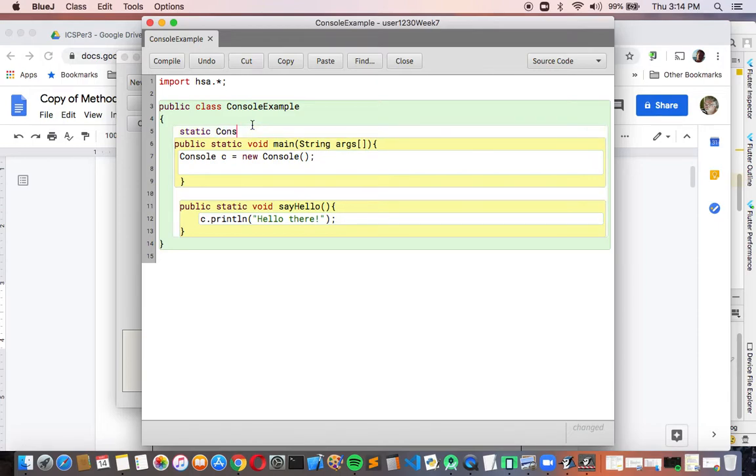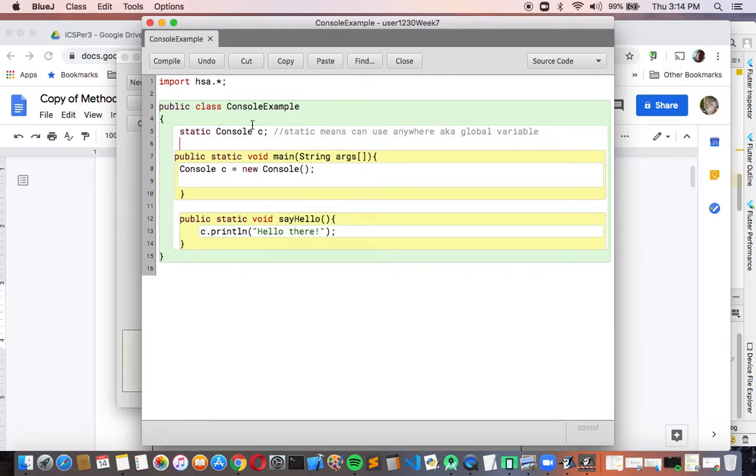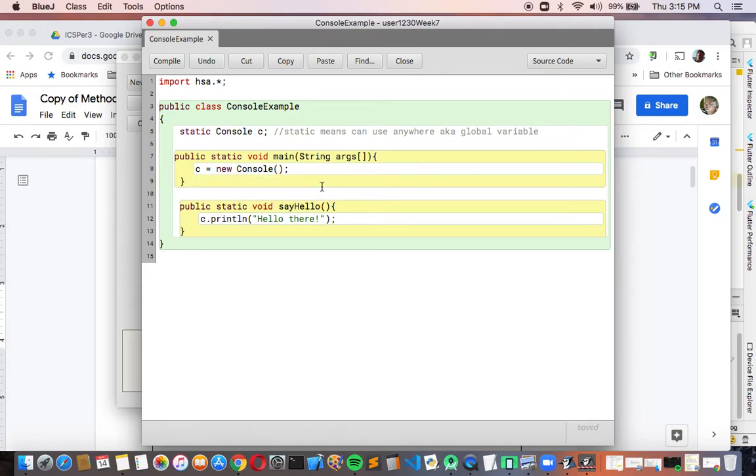So I'm going to go static console C up here. All right, and then I'm just going to say static means can use anywhere. Okay, it's also called a global variable, aka global variable. Okay, and that kind of makes sense, that name, right? Global means it's everywhere. Okay, so I got to be careful though. I don't want to declare another console C in here. Like if I leave this code like this, console C is actually different than this one. All right, so if I take the word console out of here, now it's referring to C, and it's going to come up here and find this console C. Okay, but notice now the error's gone away too. So I can use console C in any of these methods.